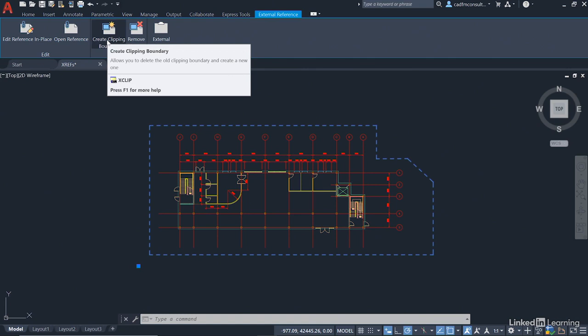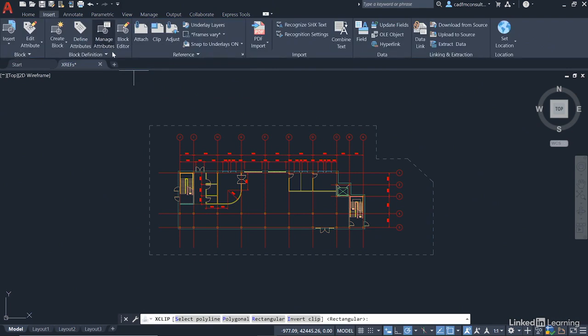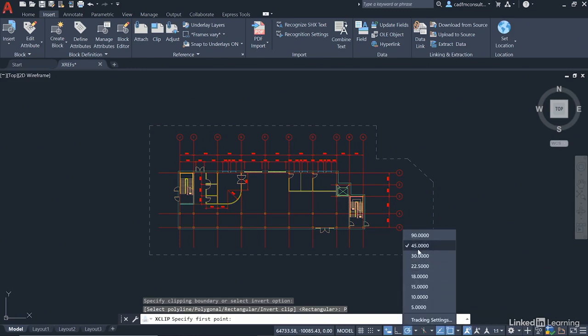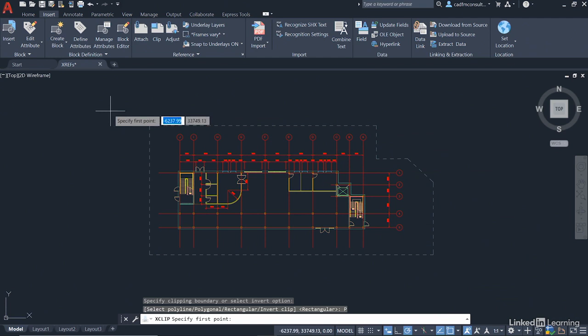And it allows me to delete any old clipping boundary and create a new one. So if I click on Create Clipping Boundary now and come into the drawing area, I've got the option of selecting a polyline that might have been drawn as a boundary, or I can create a polygonal boundary, a rectangular boundary, and I can also invert the clip as well. I'm going to go for polygonal, like so, and I'm going to make sure that my polar tracking is on. That's always useful. I'm going to set that to 45-degree increments, and just watch what I'm going to do.